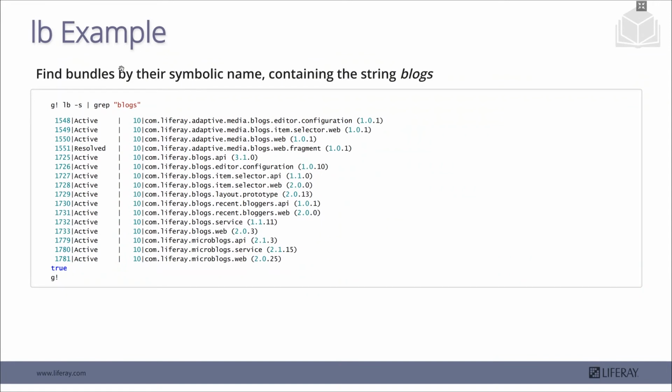So let's take a look at a few examples of some Gogo Shell commands and how we can incorporate some of our familiar toolings over in the Unix world or with this tiny shell language. So we start off typing LB for list bundles. The -s is going to show us the symbolic name of the list of bundles. From there, we take the result of LB -s and we pipe that over to grep. So we're going to be searching using grep for the string blogs. So show me all of the bundles that has blogs within its symbolic name. And that's what that command does right there.